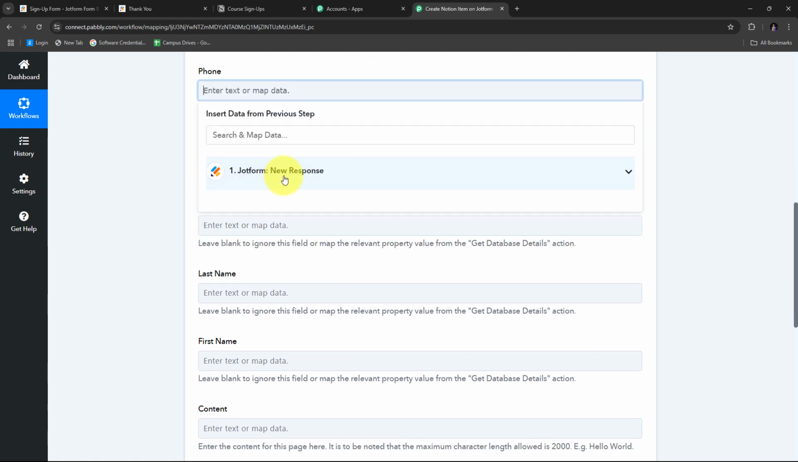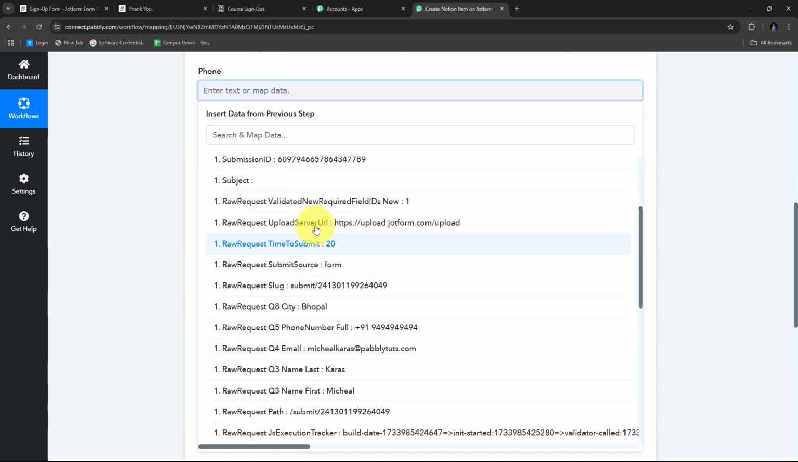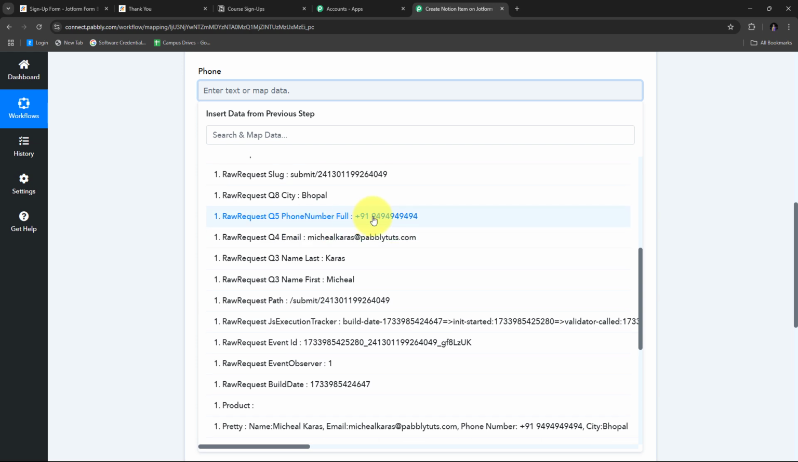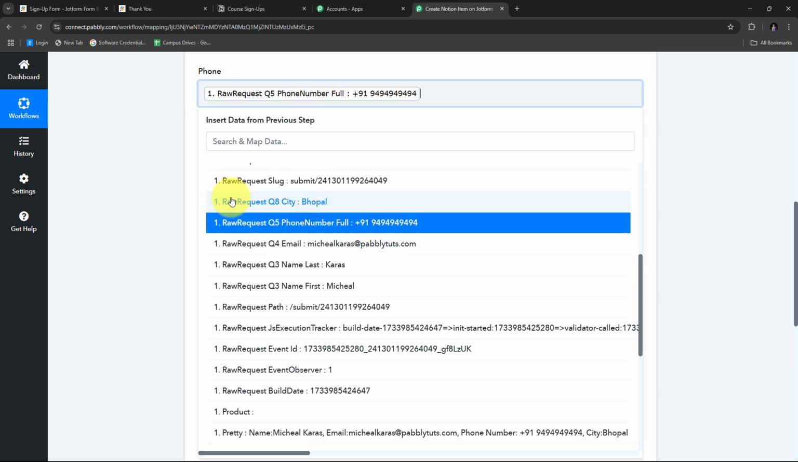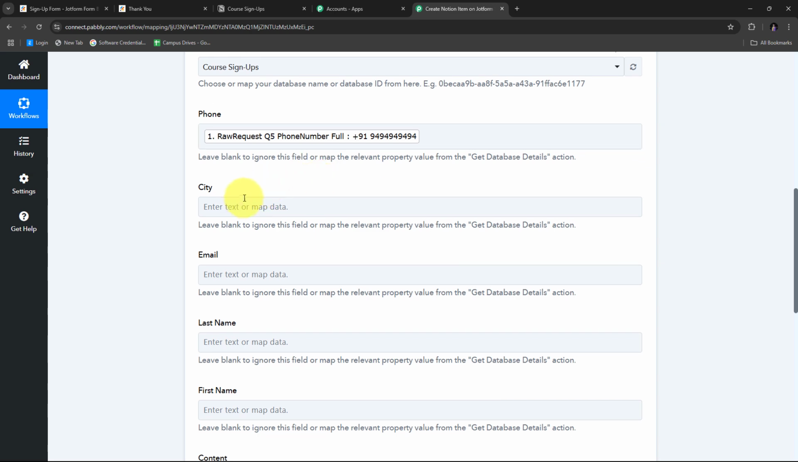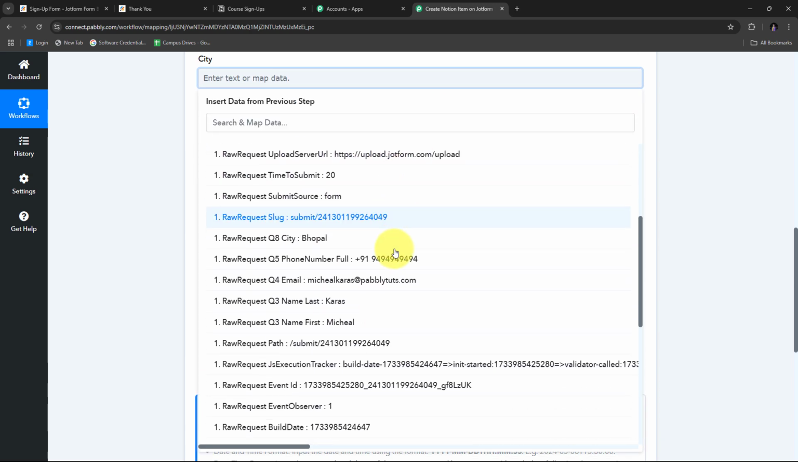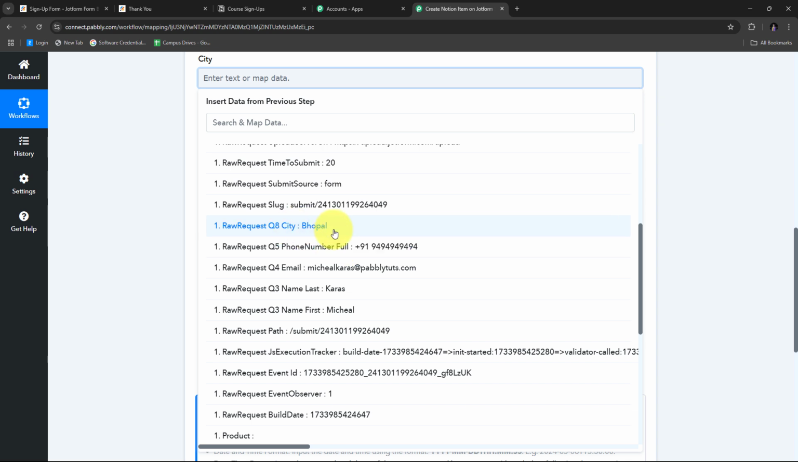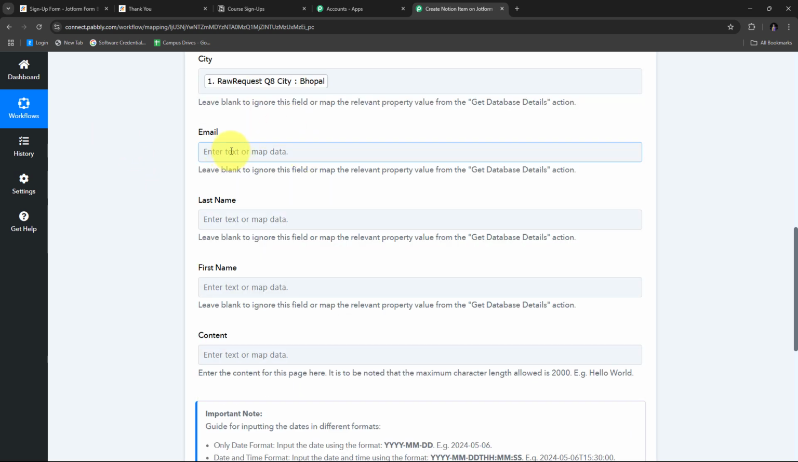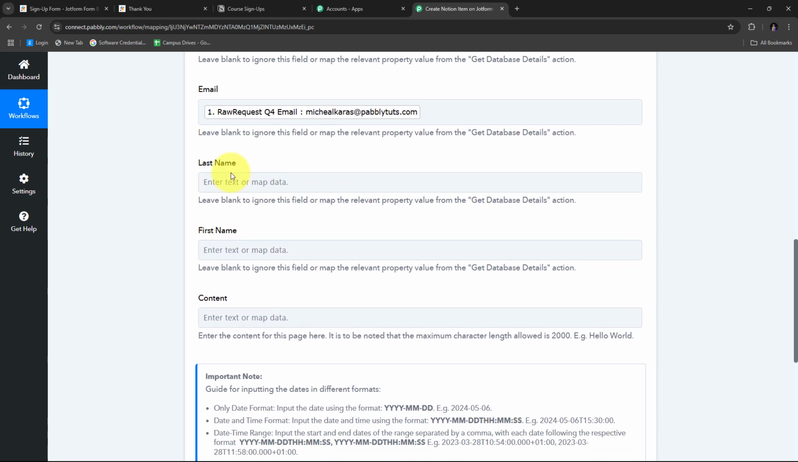I'm going to open this response of Jotform, and here I'm going to give the phone number of my student. So this is the phone number of my student, so I'm going to map that. Similarly, I have to give the city, so I'm going to click here. I'm going to open this response of Jotform, and here this is my city, that is Bhopal, so I'm going to map that. Now I'm going to map the email address, and I'm going to give the first name and the last name, so I'm going to map that too.